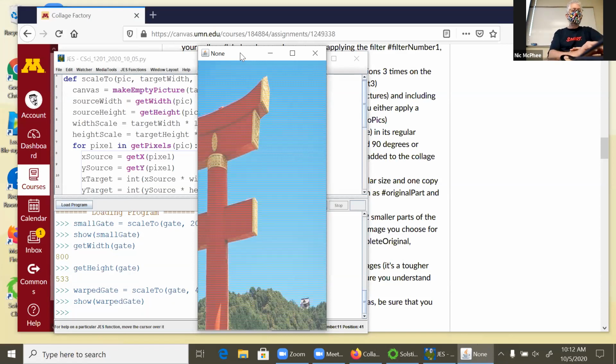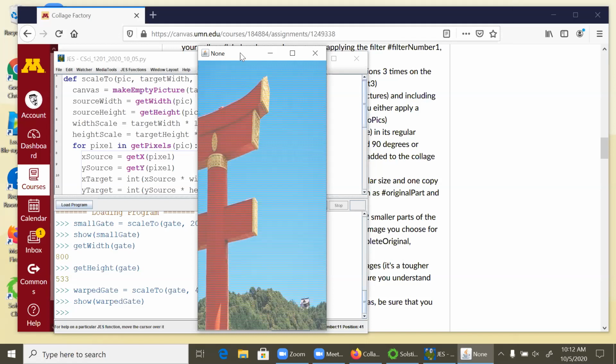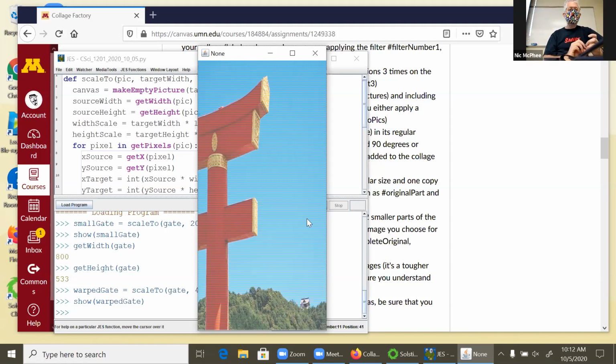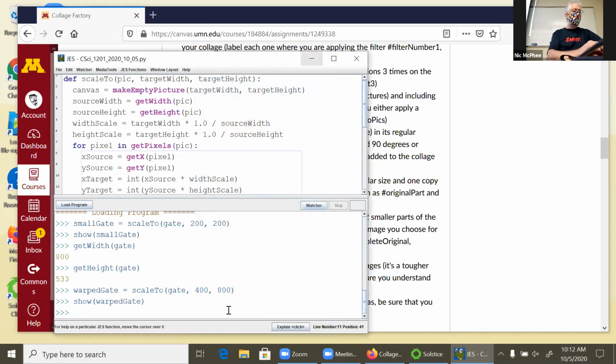Anybody? Like some pixels are not colored. Why would that be, Yubo? Because the pixel is getting bigger. Not quite, but you're close. So if we explore this just to have a look, we can confirm that Yubo's right.